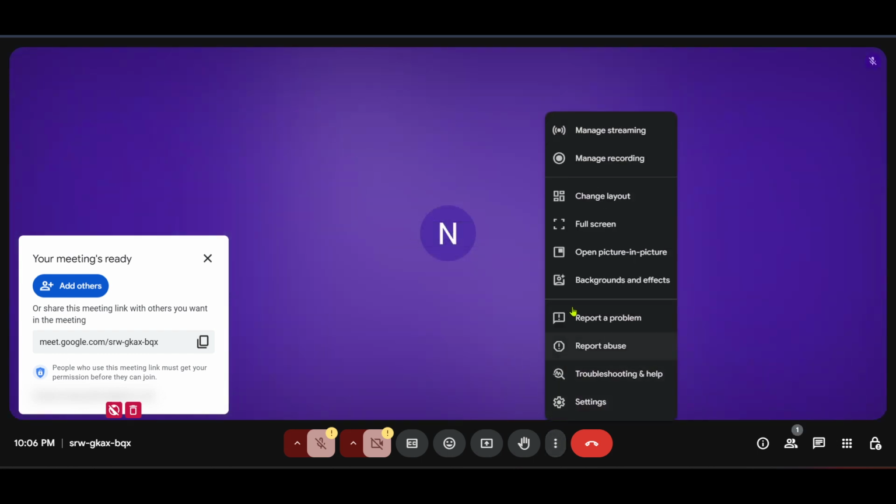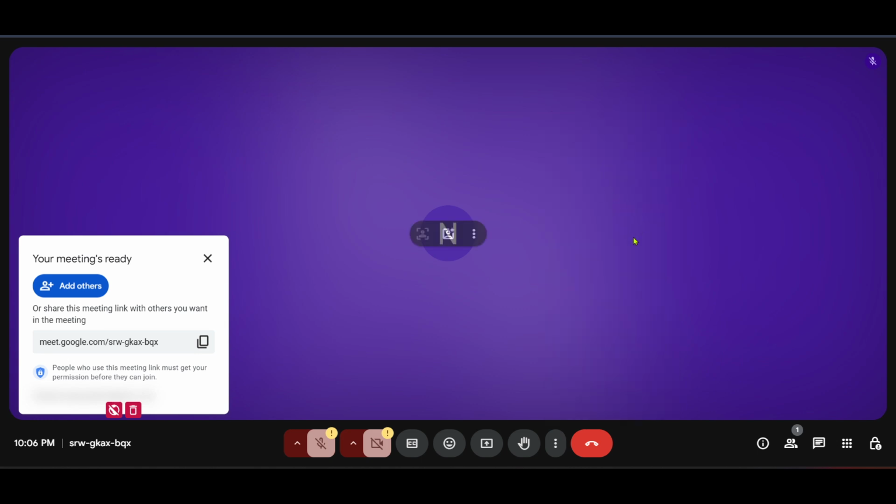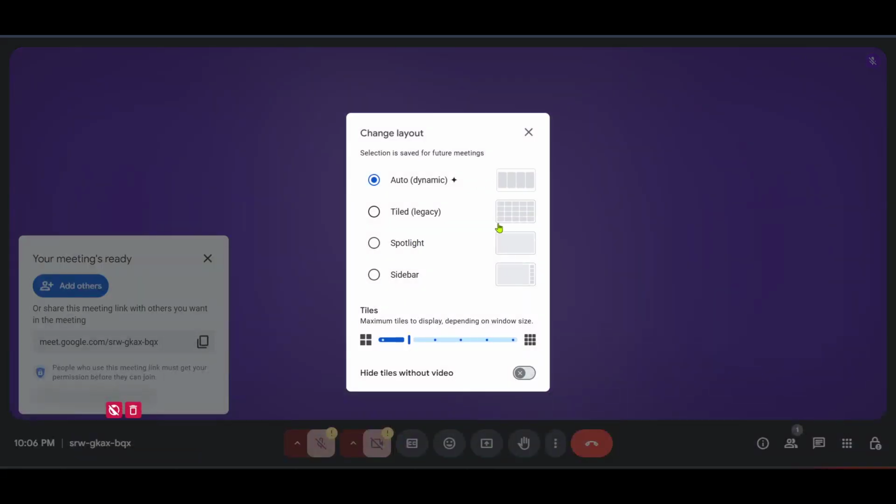This feature allows you to alter how you view participants during the meeting. It's here that you can switch to the grid view, which is designed to display multiple participants equally across your screen. This view is particularly useful in ensuring that you can see and engage with everyone, helping meetings feel more inclusive and interactive.